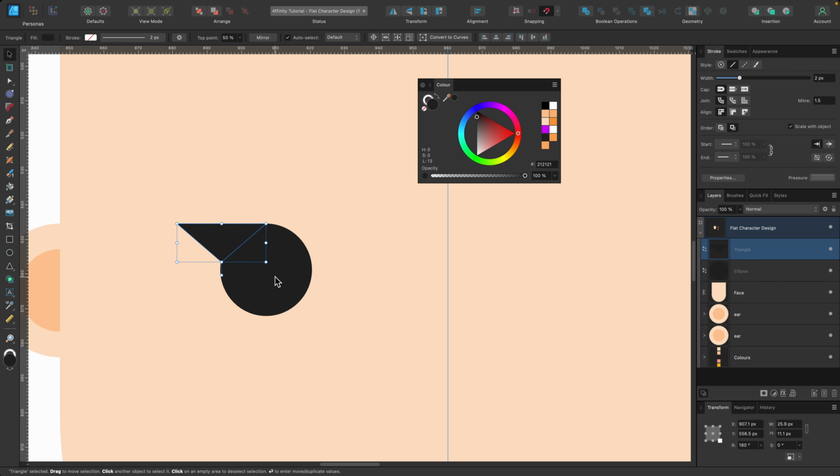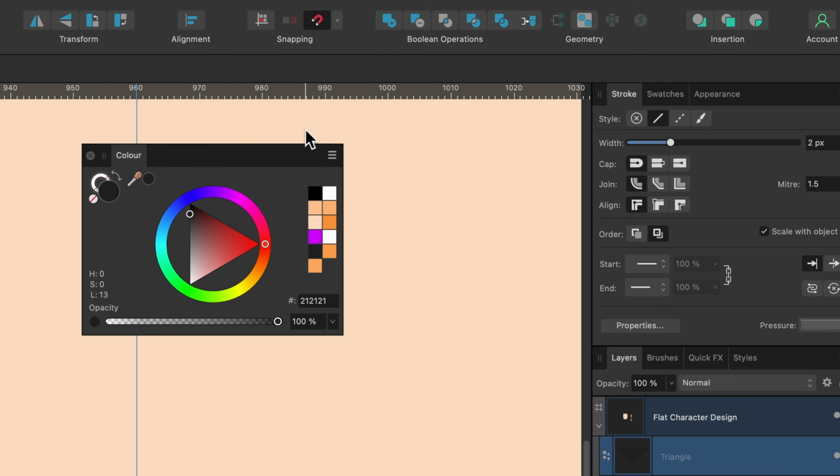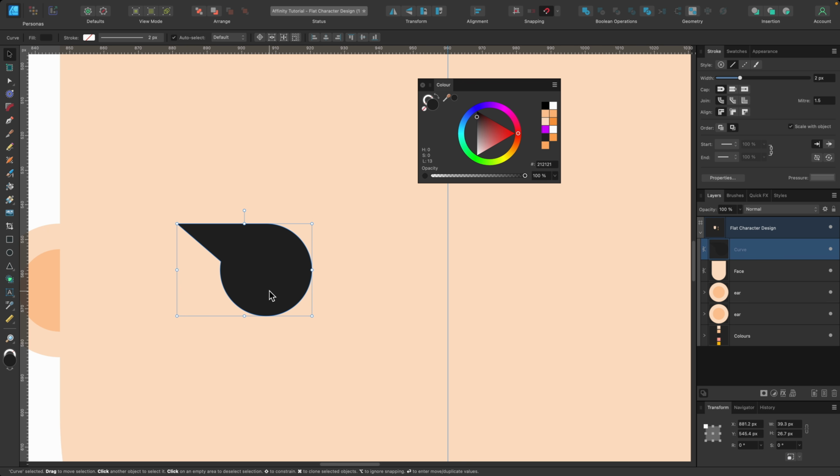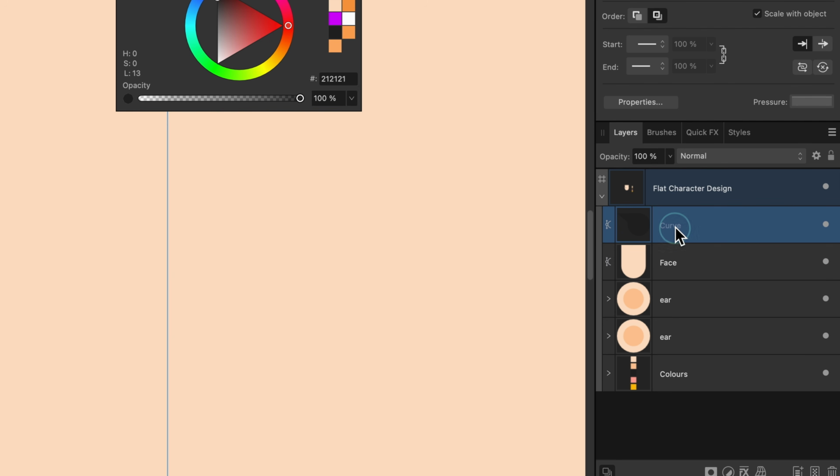What I'm going to do, instead of grouping these together, I'm just going to select both of them, hold shift, click, so both of them are selected. I'm going to add them together using Boolean operations. So head on up to Boolean operations and click on add. Once you've clicked that, it's no longer two layers, it's now just one layer. And I will call this in the layers panel, eye, and press return.